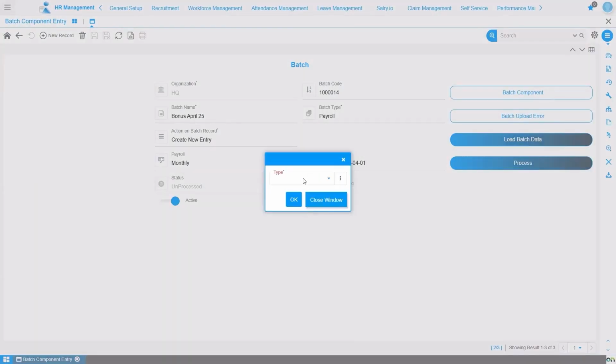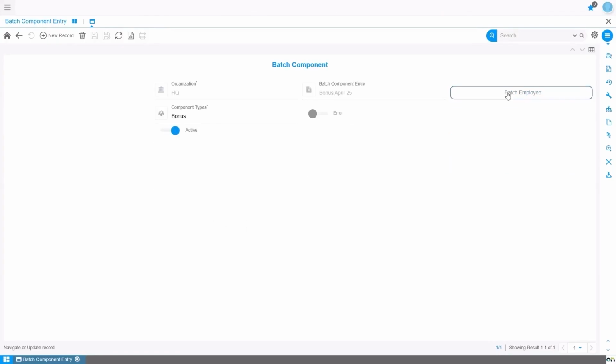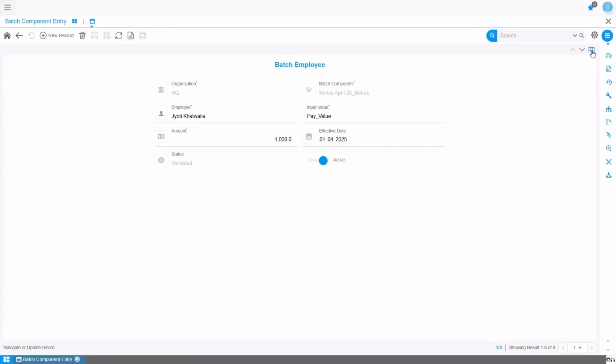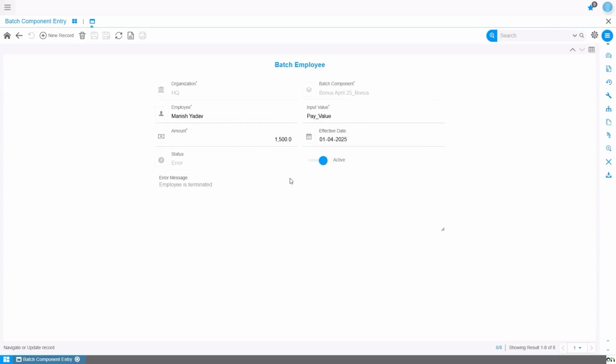So here I'm selecting the type as validate, click OK. And here you can see after the process, we found some error indicated. If you see an error in the status field for any record, you need to figure out why. You'll go into the batch component section and then to the batch employee tab. If we open these records, you can see that for 7 employees, the record is validated successfully, but for just 1 employee, we got an error. And the message says the employee is terminated.